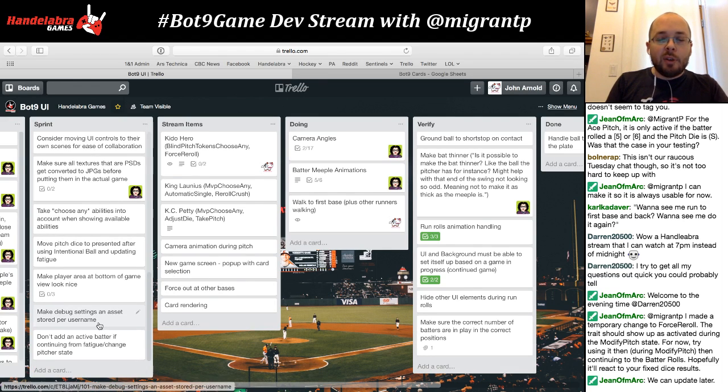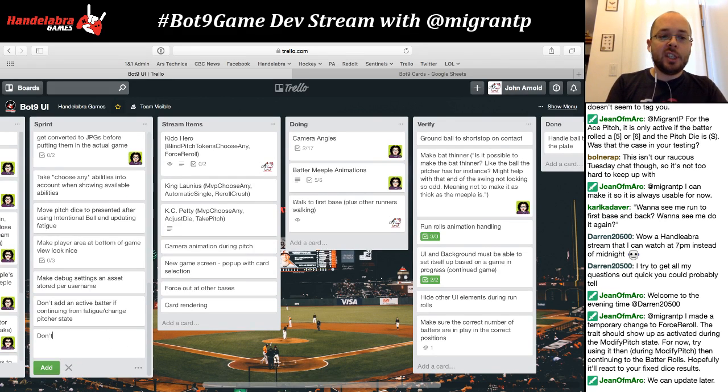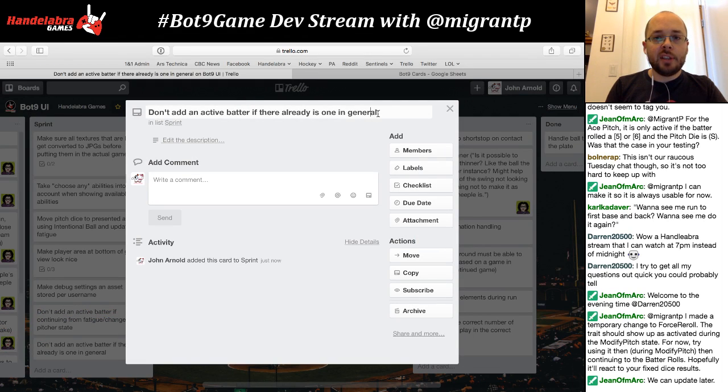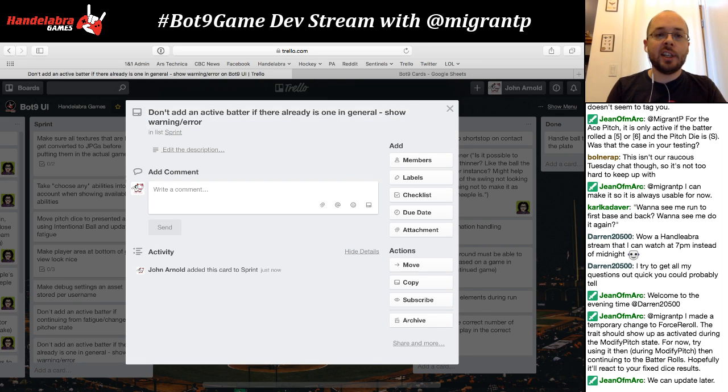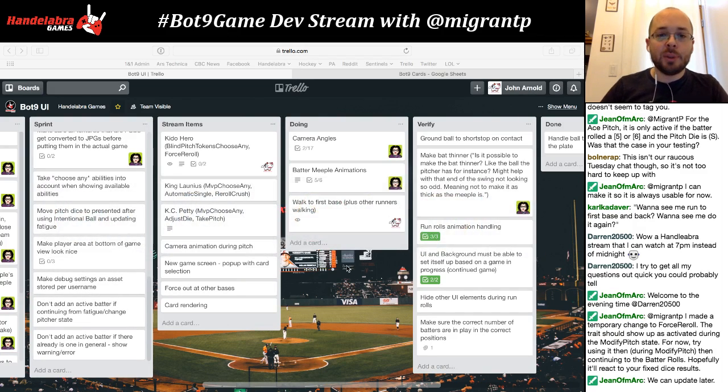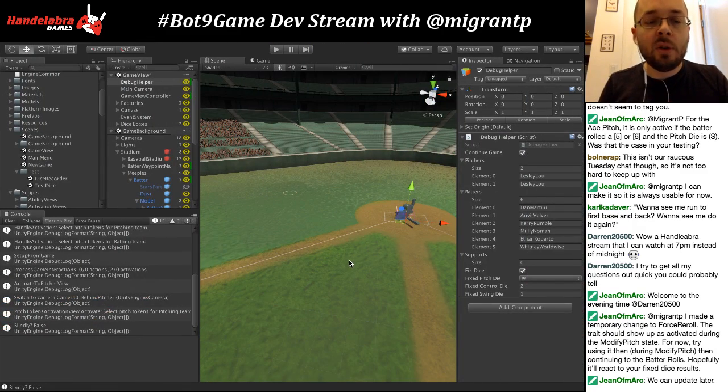Okay. I mean, we probably shouldn't add an active batter if there already is one. Generally, safety check: don't add an active batter if there already is one. It should just show a warning or error. That's an issue. If that happens, we should know about it and prevent it from happening, as opposed to just failing or skipping it. We should make sure it isn't something we're trying to do in the first place, if that makes sense.